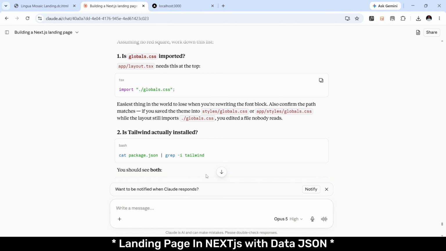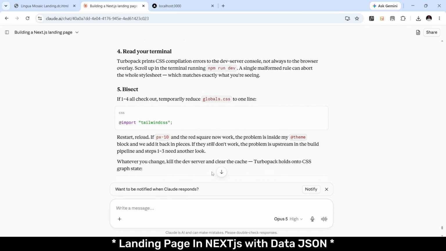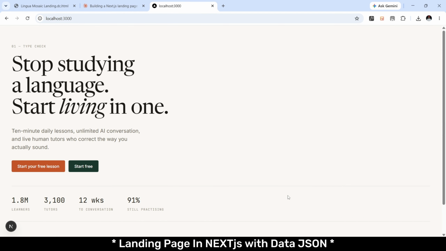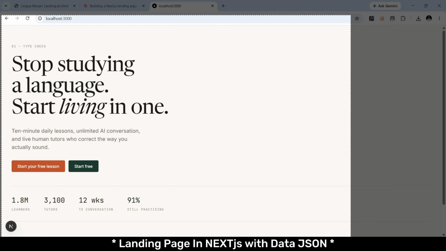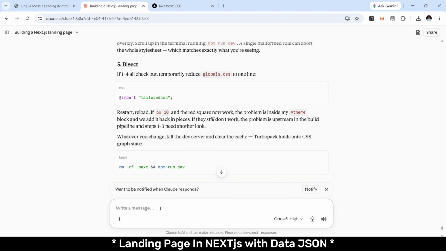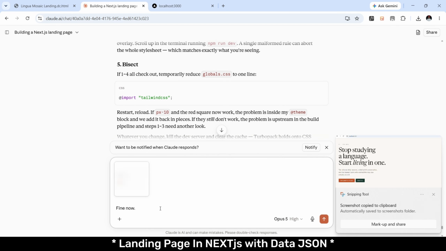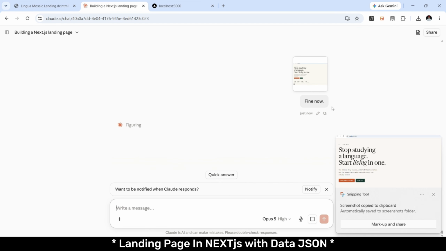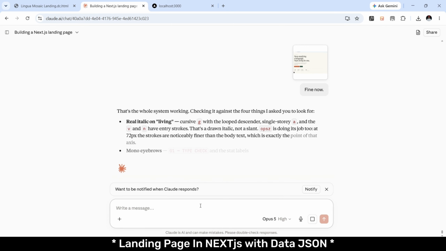So let's just copy this, import this here, go back there, and now you will see everything looks perfectly fine. Okay, looks perfectly fine. So let's just share this screenshot with Claude so that it can understand it's working perfectly fine now. Let's hit enter and now wait for the final result. So looks good.